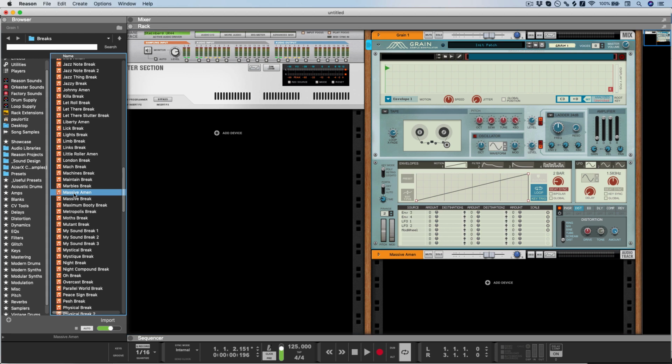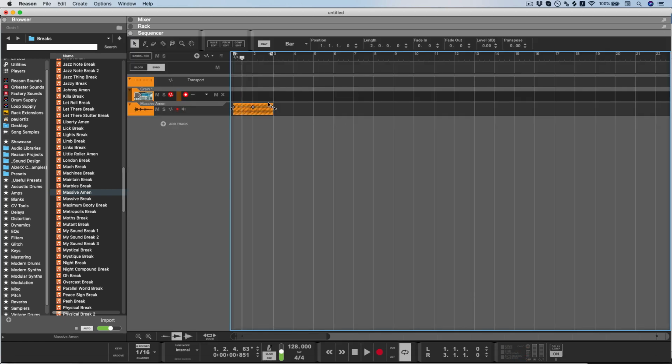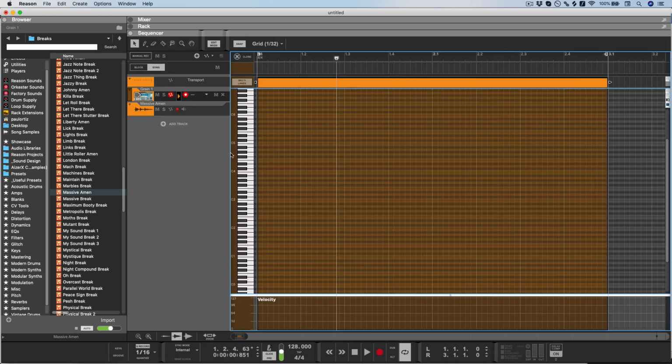Now let's chuck that same loop into grain and then see what happens as the tempo changes. So you can hear it's got a way bigger, slightly more lo-fi sound. And from here, all I would need to do is sequence in one long note to keep the loop triggering.